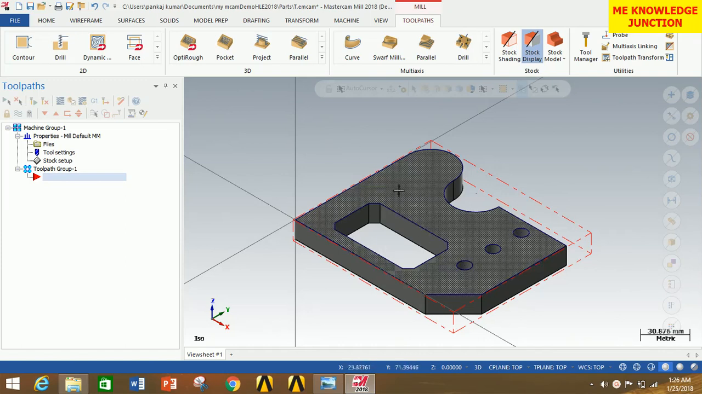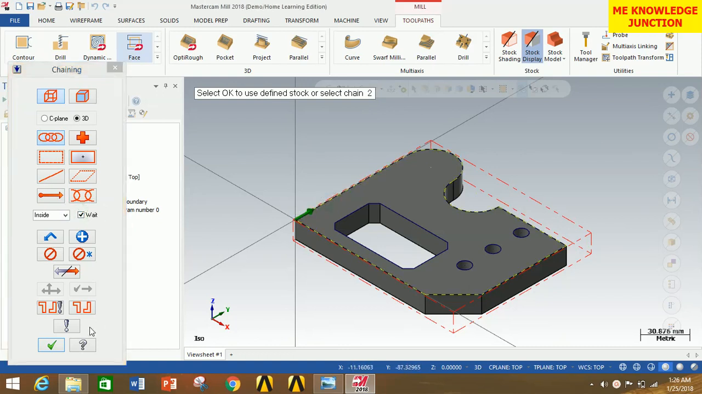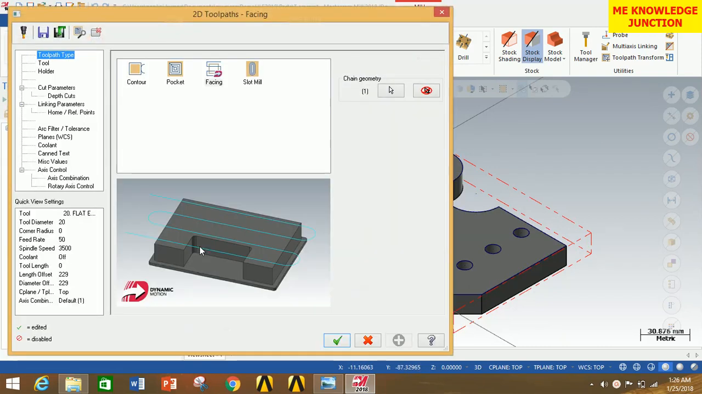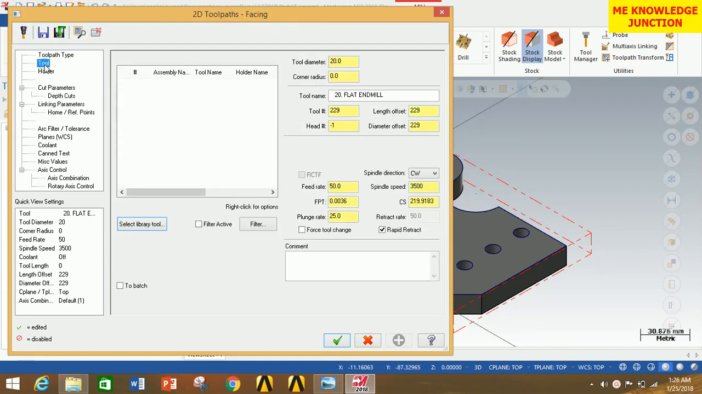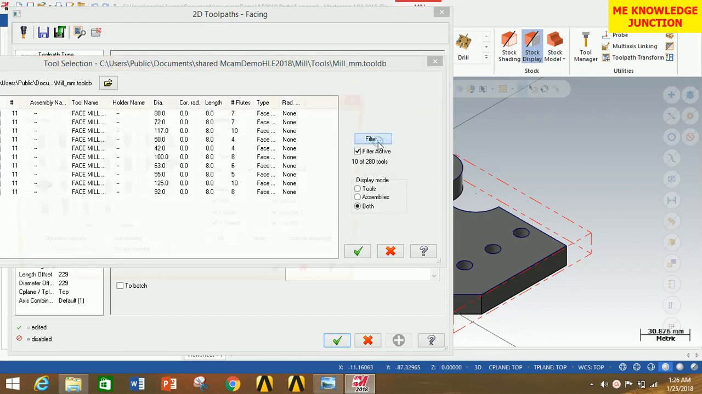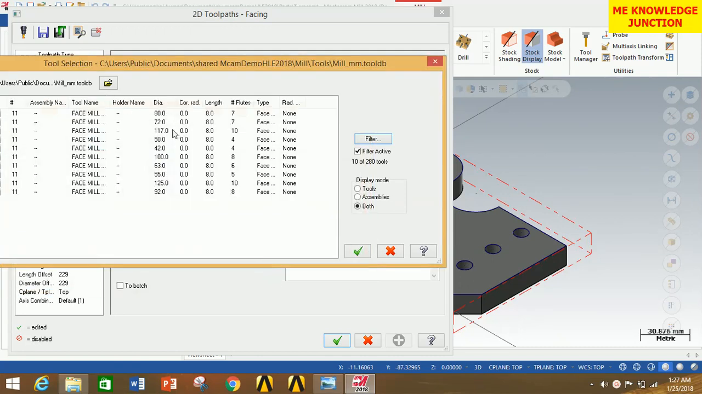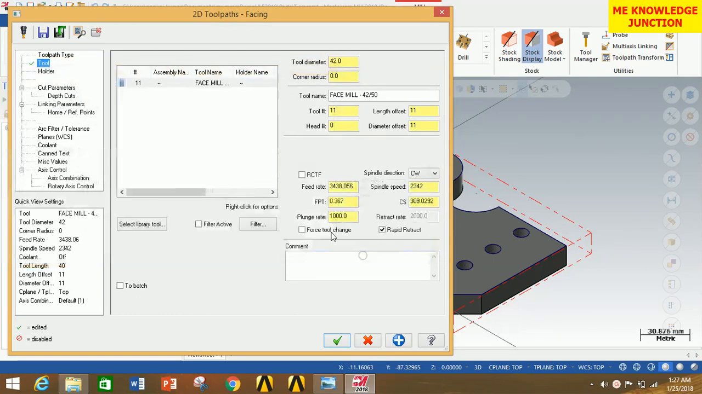So first of all I am going to perform the facing operation, so click on face. Now click on this chain and tick here at wall and select this. Okay, and now click OK. Now you click on tool and then go to select library. Now click on filter, so there is only one face milling selector, so click OK and now select any one of the tools, so I'm going to select this tool and now click OK.